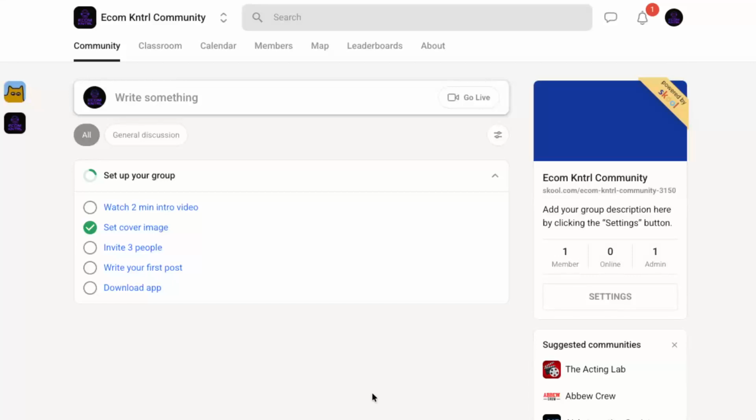First, make sure you're logged into your Skool account with a role that has permission to view and manage members, such as an admin or community owner. Once you're logged in, head to your Skool dashboard. This is your main home base inside Skool, where you can see your communities, posts, and overall activity.